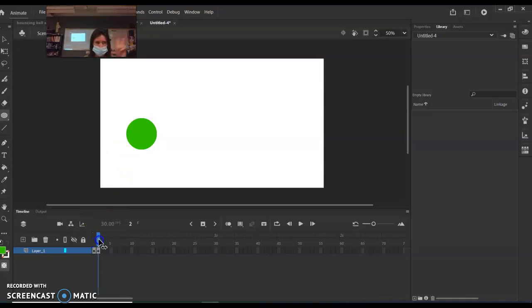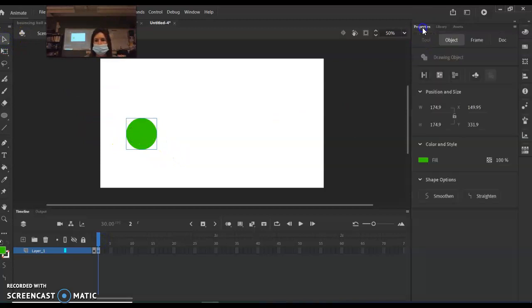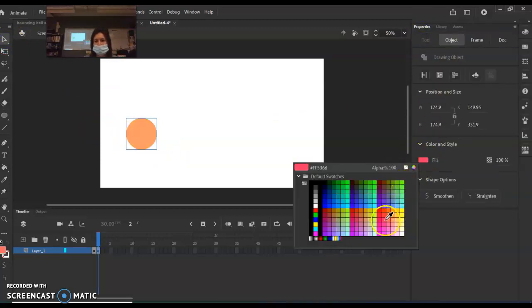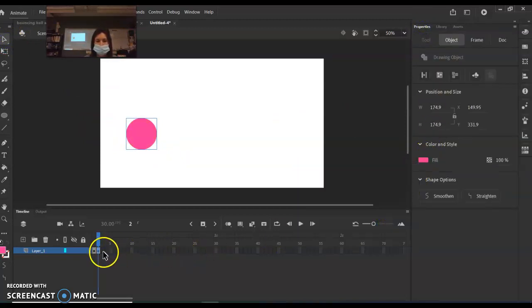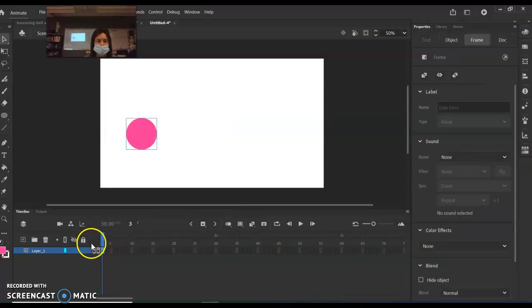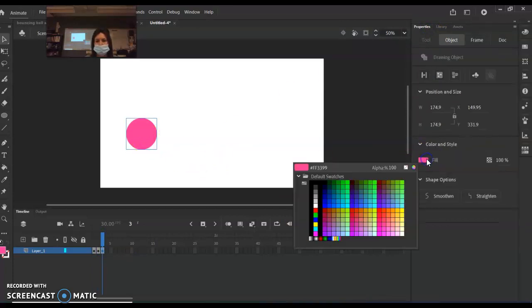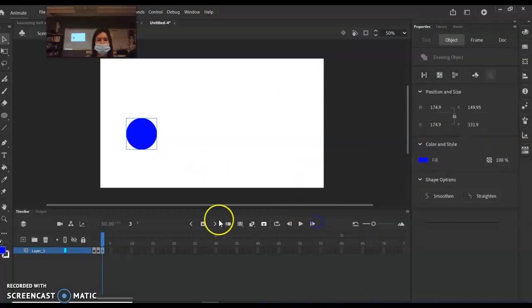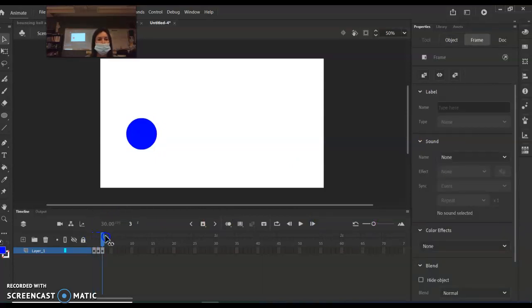Do you understand that it's a second green circle now? Nothing has changed. But I am going to select it, and in my properties, I am going to change the color. I am now going to go to frame 3, convert to keyframe. So now I have 1 green, 2 pink. I'm going to make this pink one turn to blue. I want that to repeat over and over again.